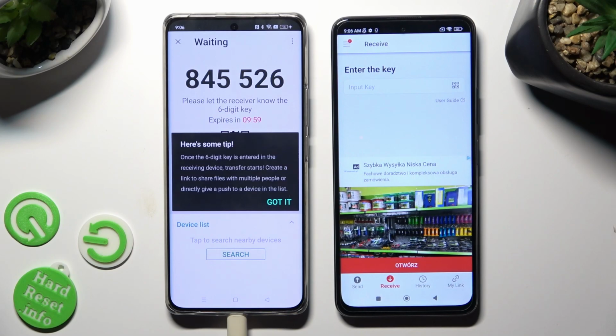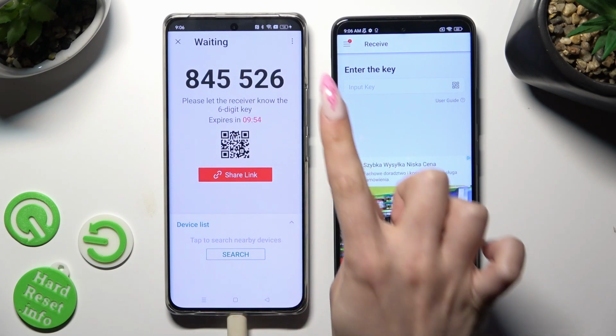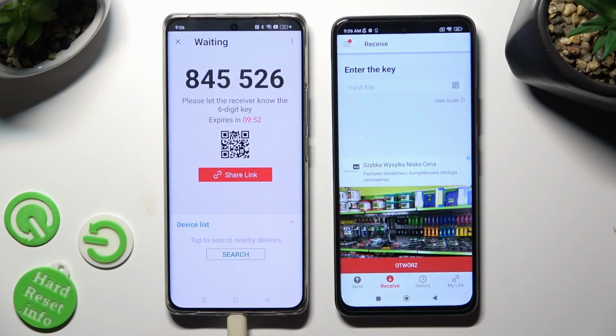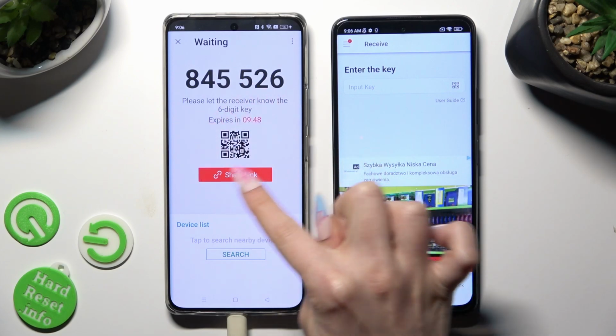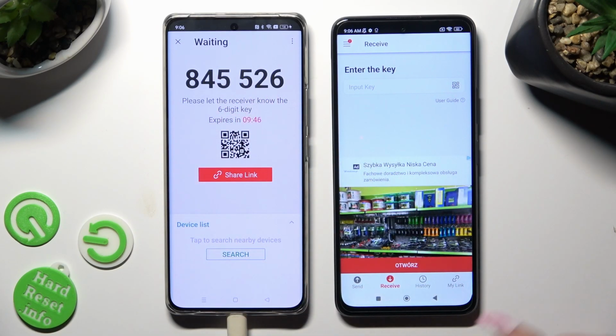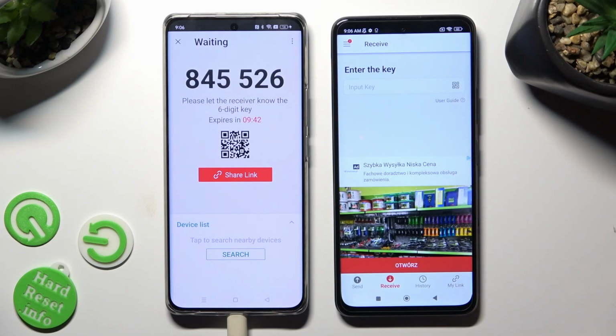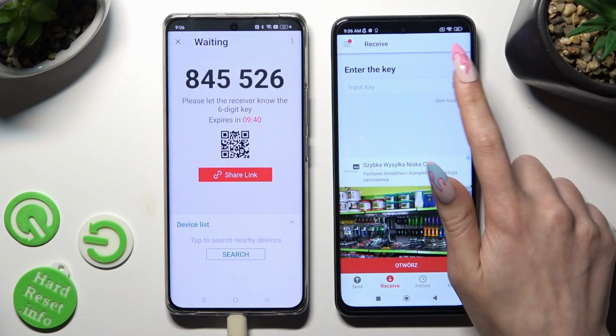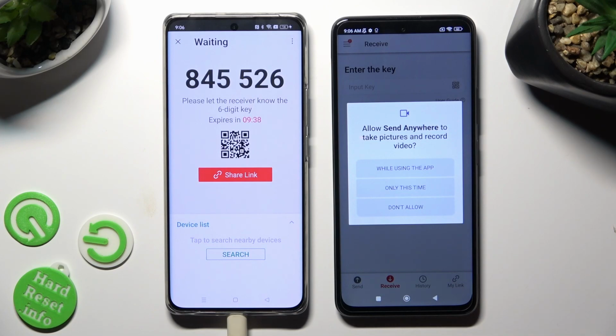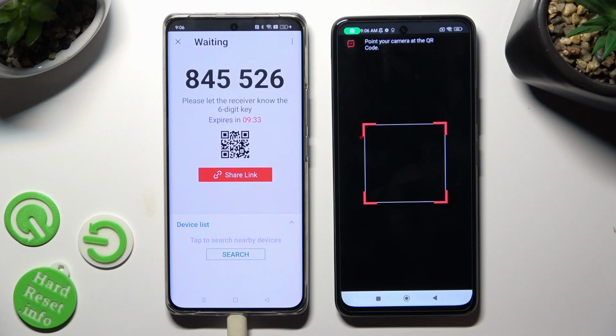Then hit Got it in Here's Some Tip pop-up and pick one of those connection ways. If you want to connect by scanning this QR code, tap on the scanning icon next to Input key on Poco. Allow camera access in the pop-up and point your device's camera at the code.